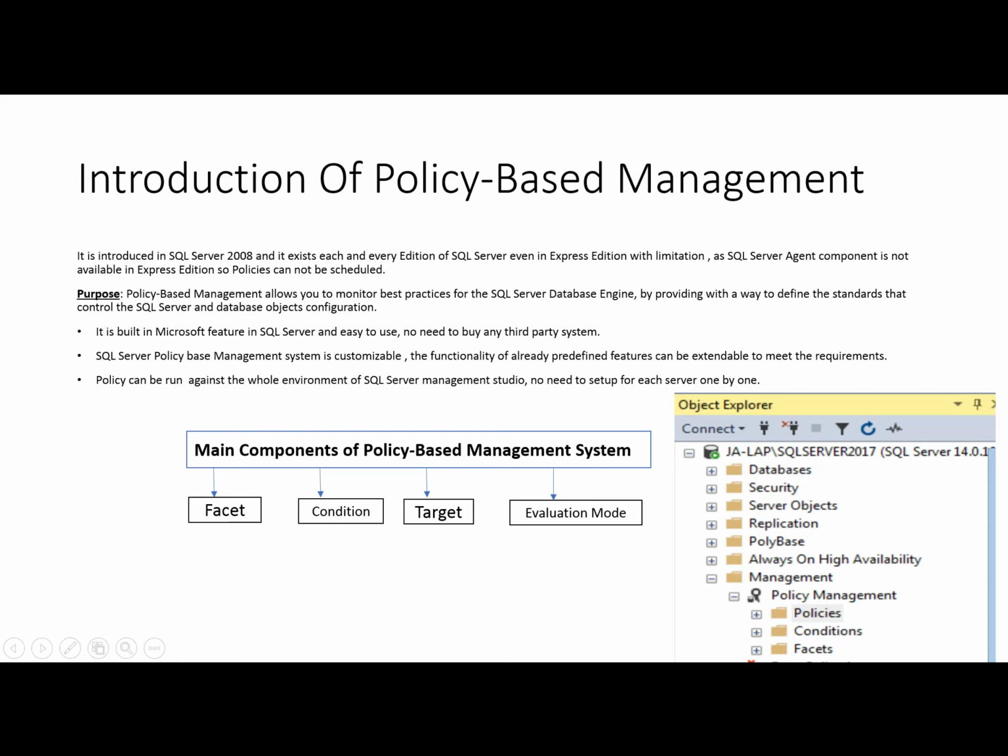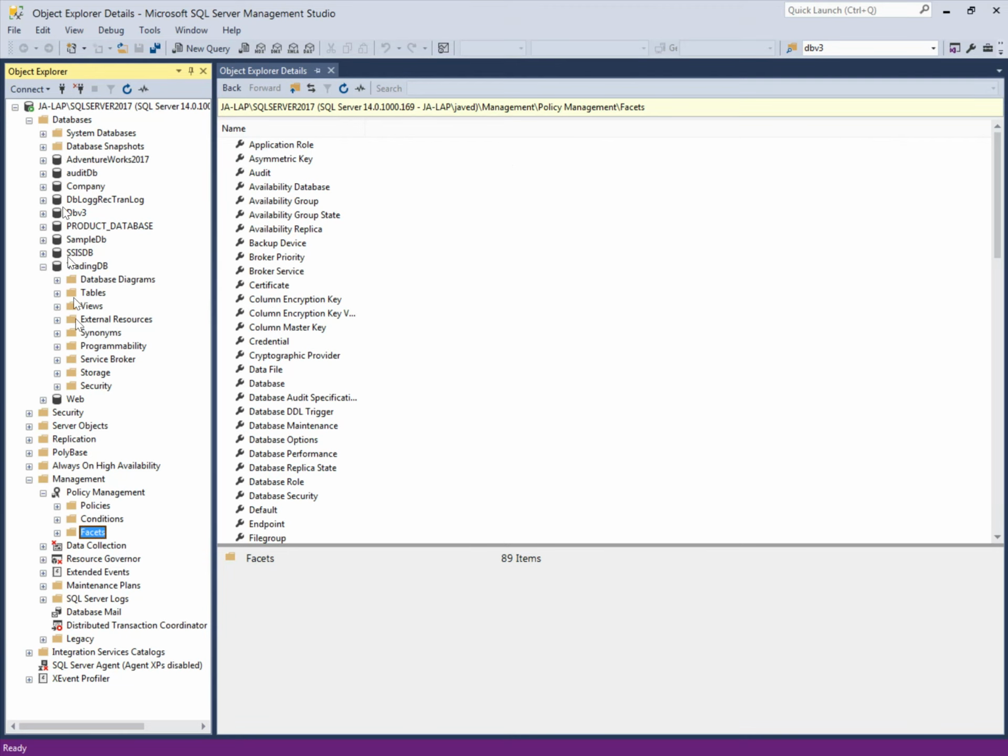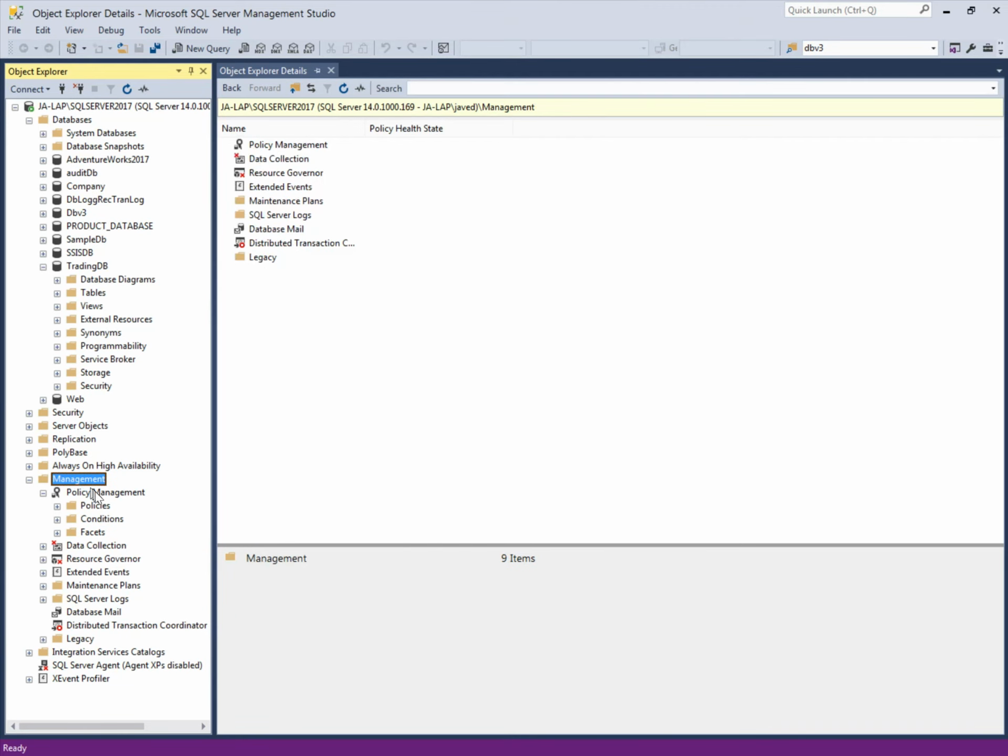This module of the SQL learning series on policy-based management is going on, and now we will see the demo of the policy. So let's see the demo. This is SQL Server Management Studio, and in the Management folder, here is the policy management.